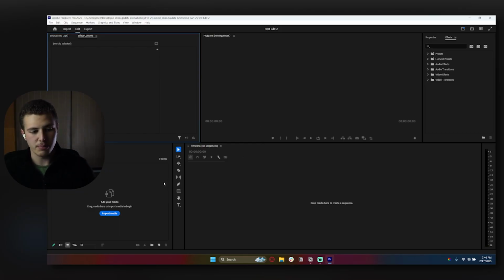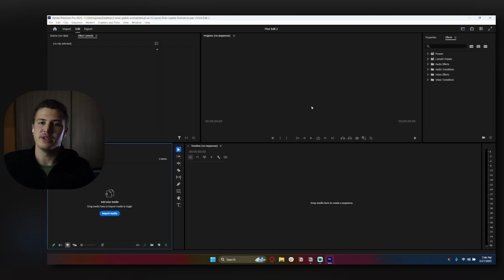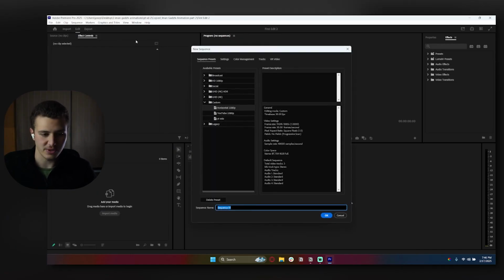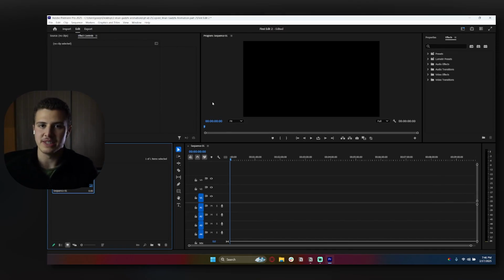So with this said, if we want to import some footage and do all that cool stuff, the first thing we need to do is create a new sequence. So we got to go up to File, over to New, and over to Sequence, which allows us to create a new sequence. Since we've already created a preset for the sequence, we can just double click on it and we're going to get it in here.